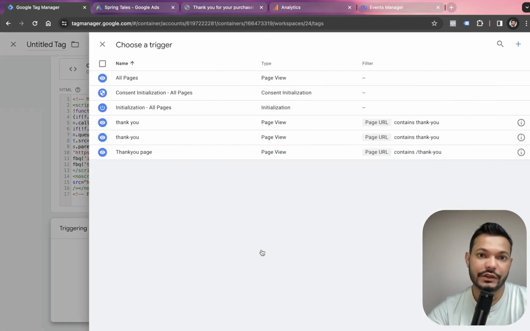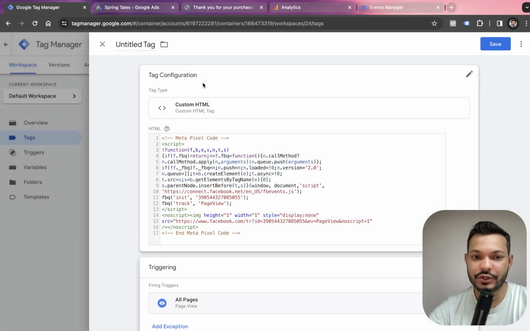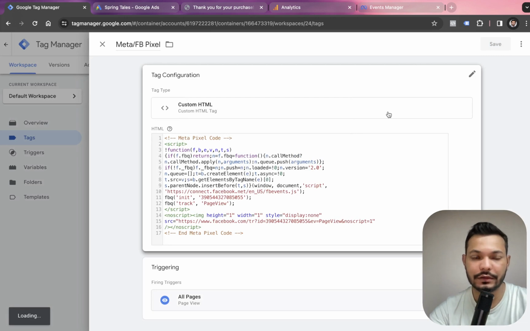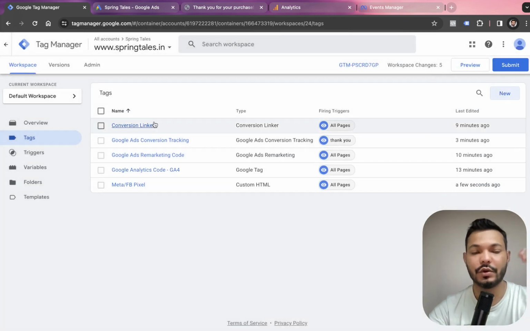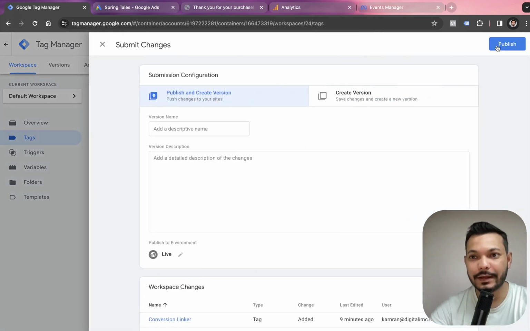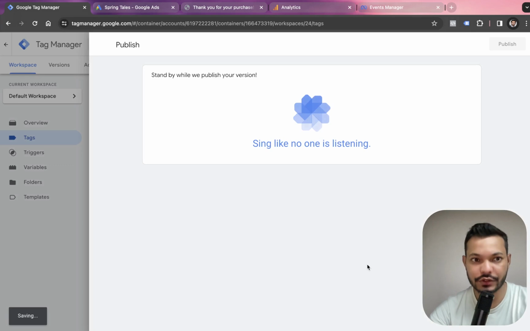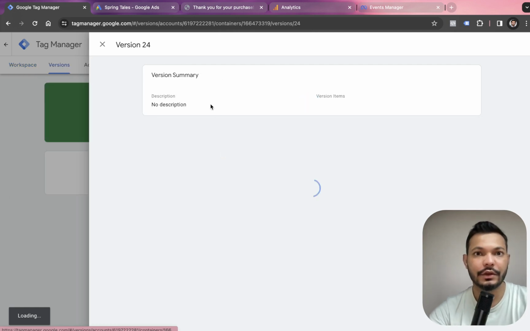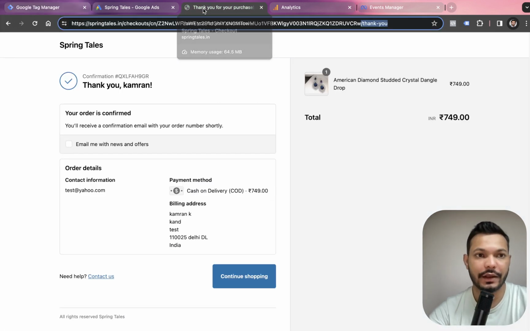Again, the question is, where do you want to trigger this code? It goes to all the pages of the website. Then I click on save and name it Meta or Facebook pixel, FB pixel. Then I click on save and wait for a while so that all of these codes go into Google Tag Manager. Now we have 1, 2, 3, 4, 5 codes in Google Tag Manager. Do not forget to click on this submit button, then the publish button, so that all these codes get published on Google Tag Manager. And then once the codes are published, we have to check if the codes are working fine on the website or not.